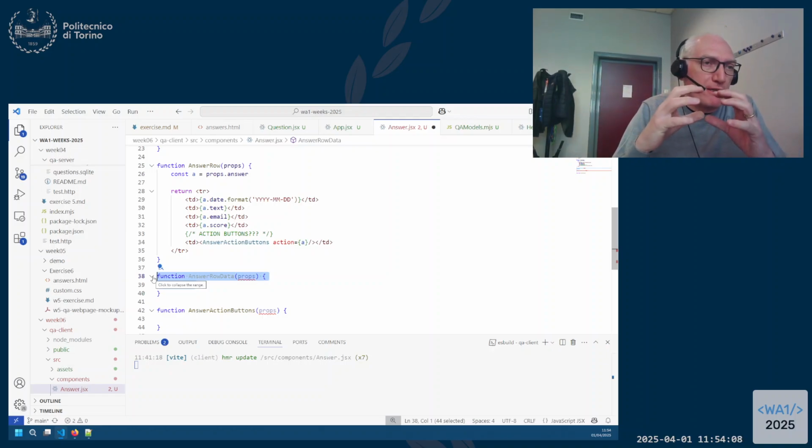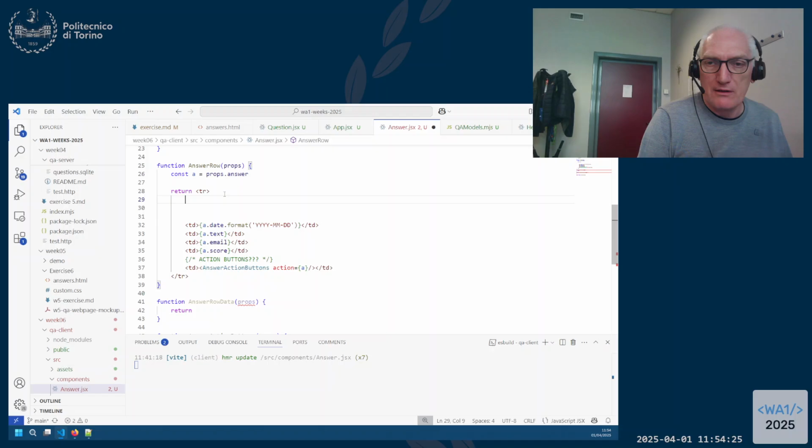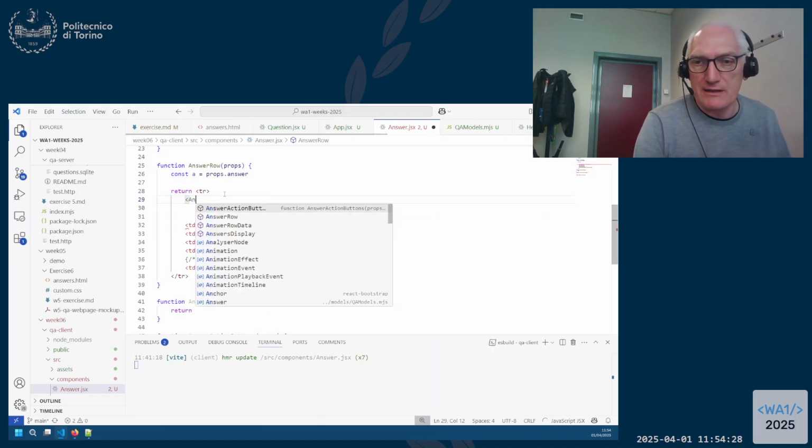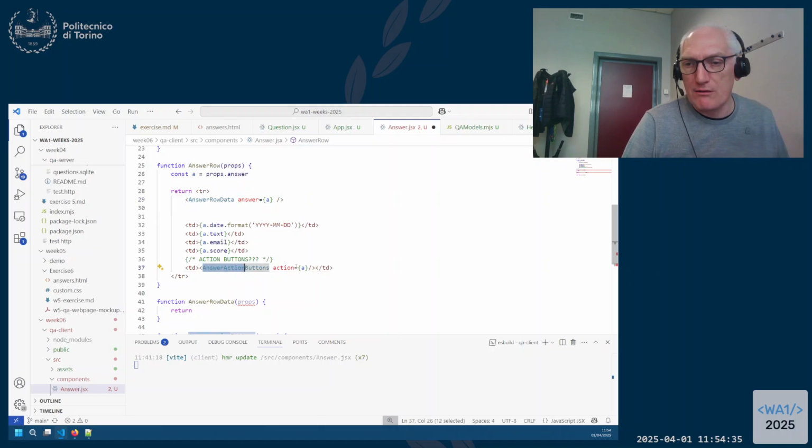So we have a smaller component which is more reusable because it's more focused in its scope. How can we refactor this? So we need to take the answer row that calls answer row data and answer row buttons. For answer row, it's easy because it creates a row and then calls answer row data by giving the answer object, of course, and then we'll call answer row action buttons like that, and then close the row like this.